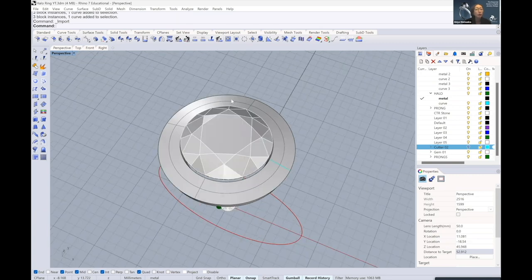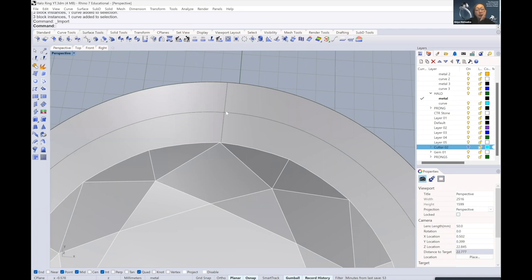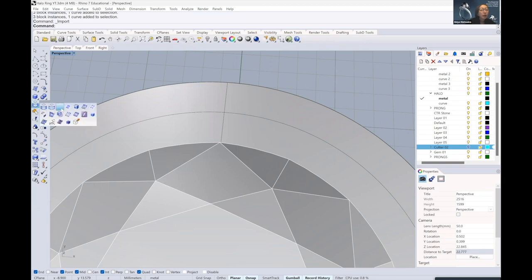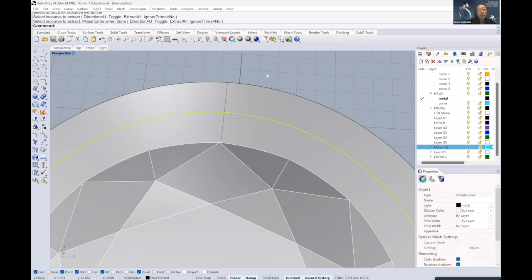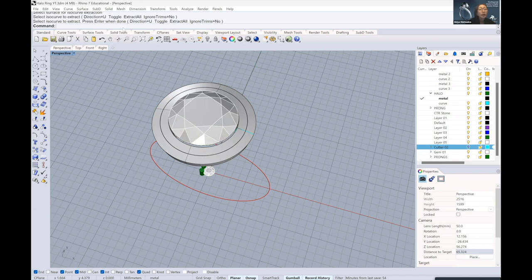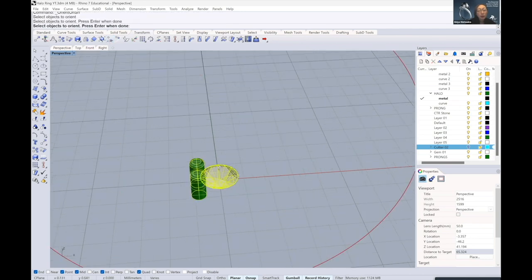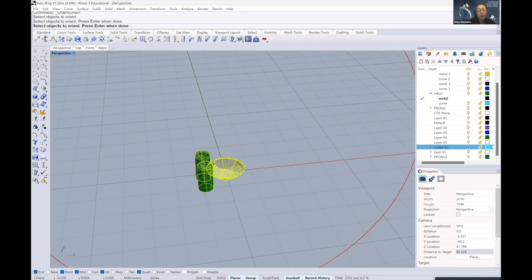But in order to do that, I need a curve so that I can put it right on this quad point. So go to the extract isocurve command, and I will select this. I will create this curve, so that's going to be the guide. And then orient on surface, and select both cutter, both stone and the prong.